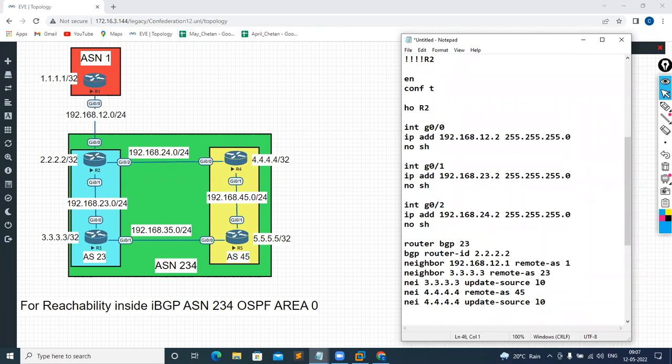Loopback 0 and eBGP multi-hop, because we are forming an eBGP neighborship here. Different autonomous system number, right? So we require eBGP multi-hop. Why do we require eBGP multi-hop here? TTL is one. Very good. Super. So if we talk about eBGP TTL, it is by default 1. For eBGP multi-hop, we'll change the multi-hop to 2. Done.